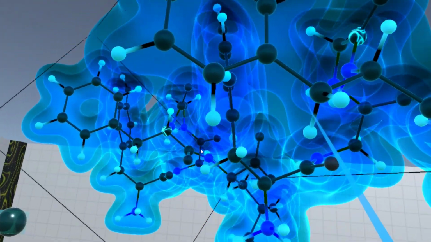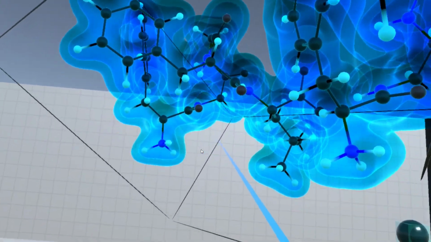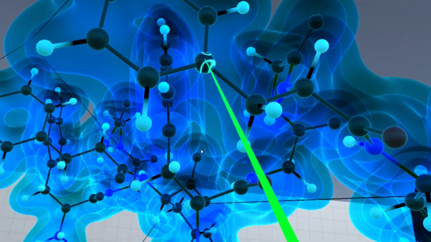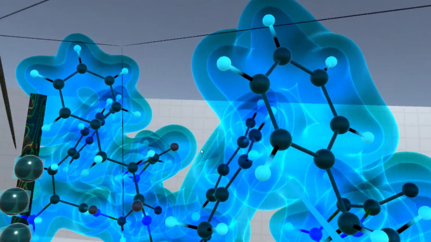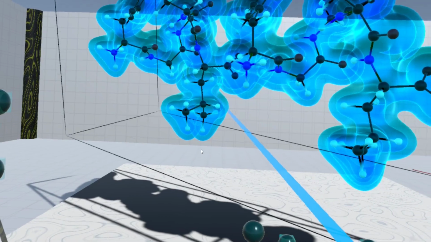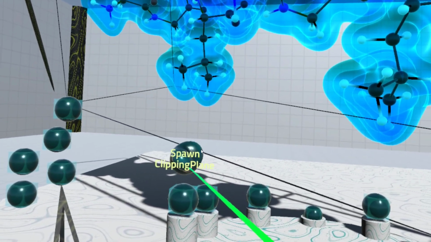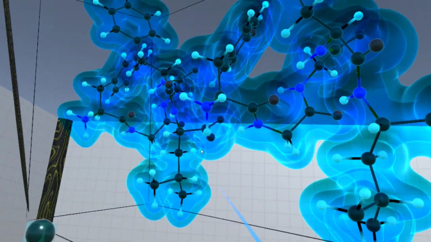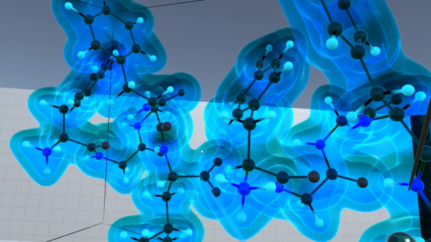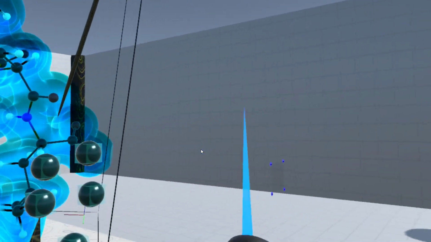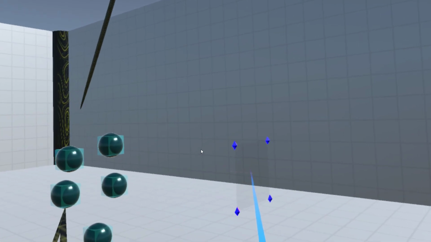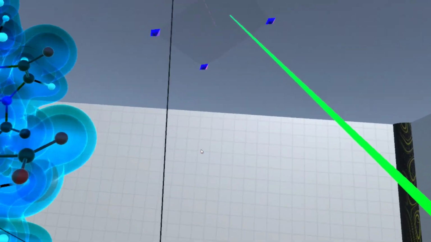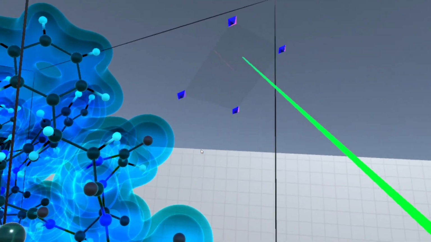Let's switch to the classic balls and stick representation and find another way to display our gradient, because we are not limited to critical points. What we can do is to spawn a clipping plane. We choose the map, click OK, and our clipping plane will be somewhere. It's here. We can grab it by the middle using the trigger button and put it inside the boundaries of our map.